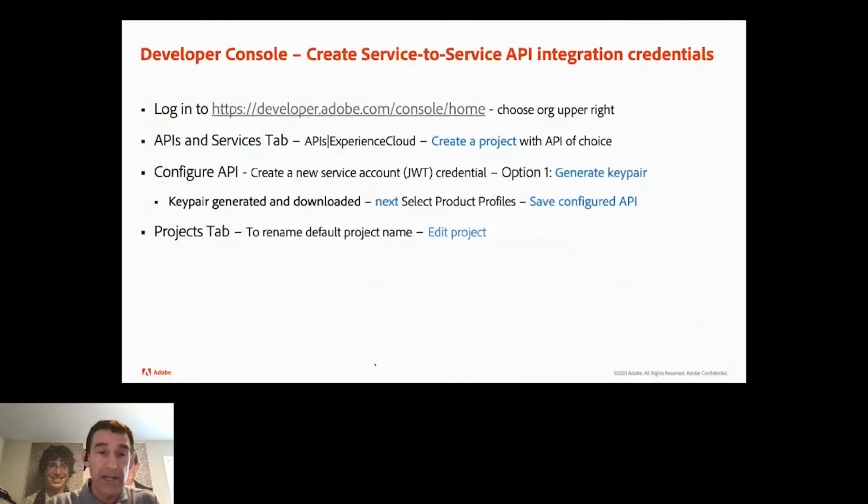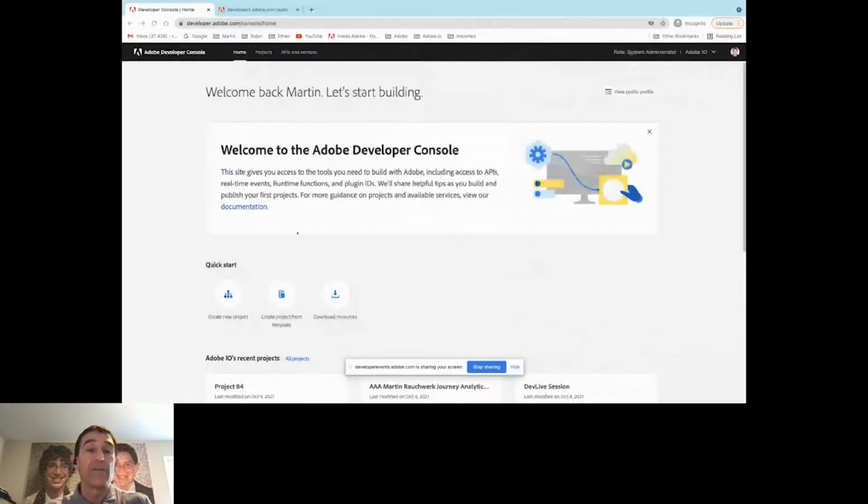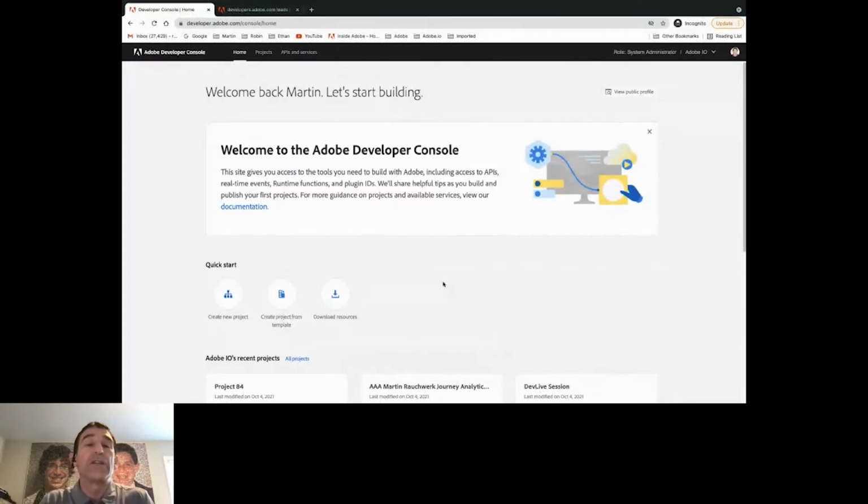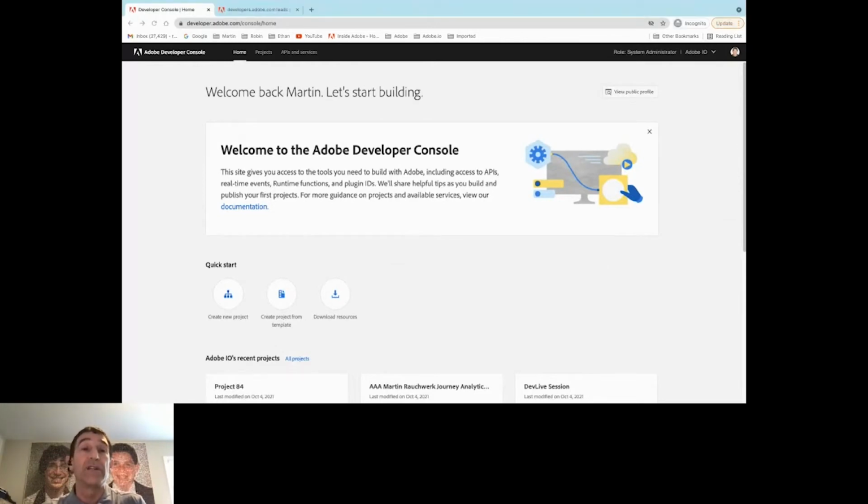So I'm going to switch next to Developer Console. And then in my slide, you'll see a few more tips. I'll be showing you a few more tips on how to navigate this. But for now, I'll kind of lead you through it right as you would in Developer Console.